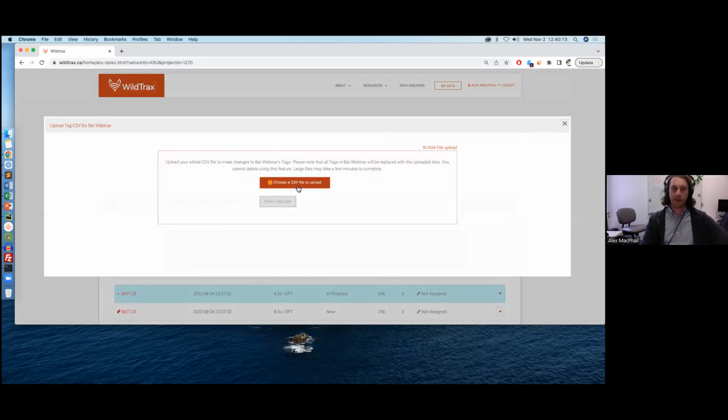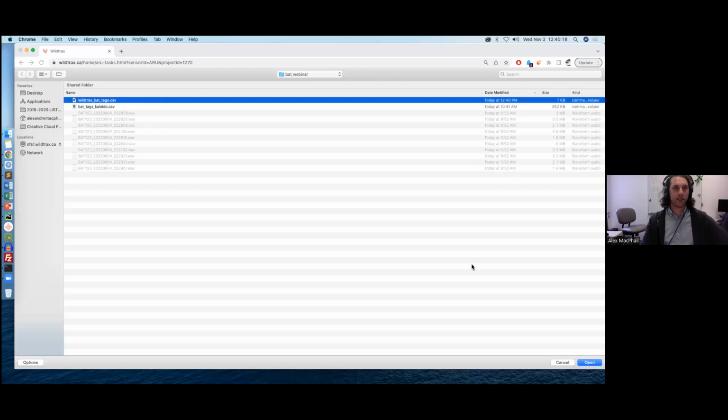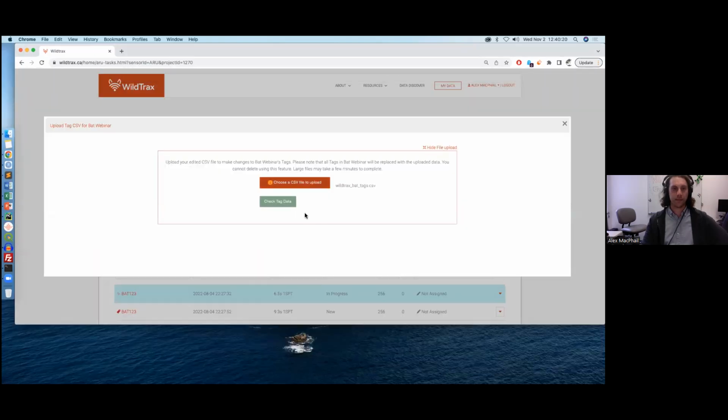So I clicked manage upload tags. Now I'm going to choose the CSV file that I'm looking to upload, which is just this one here. And then what it's going to do is a quality control process to ensure that all of the fields that I'm importing into WildTrax are correct. These are the correct tags, they're in the right place, it's all formatted.